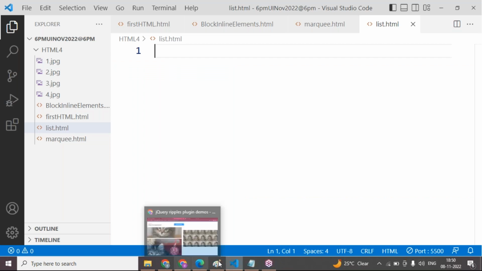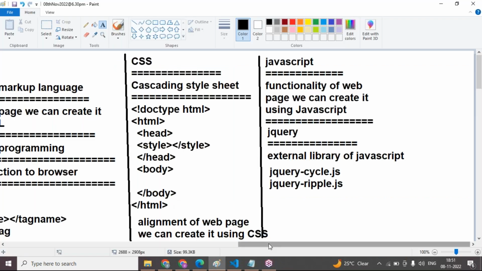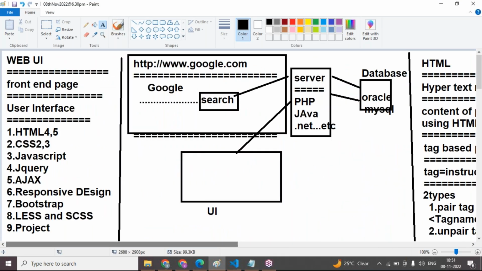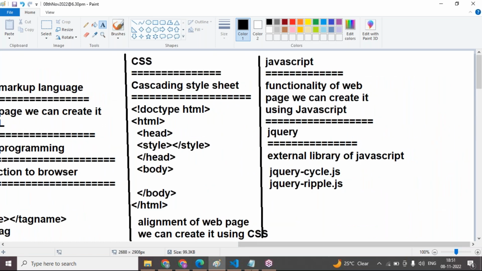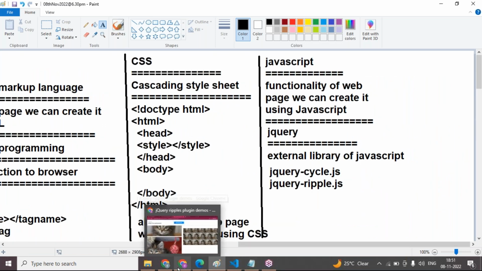Like this I'll show you the use of each topic, and at the end of the course I'll explain one real-time project. Every Saturday session I want to continue with the project session. Monday to Friday is the topic session. Here we are discussing jQuery: using jQuery how to create cycle rotation, and how to give the output of ripple.js, which we observed.